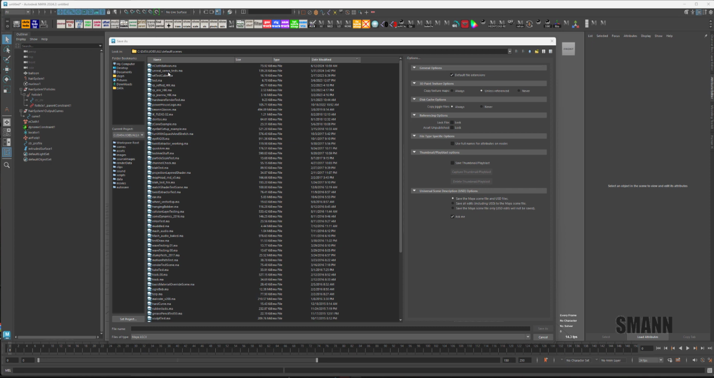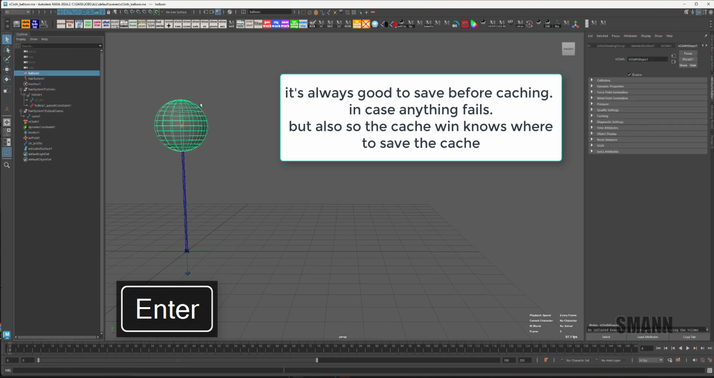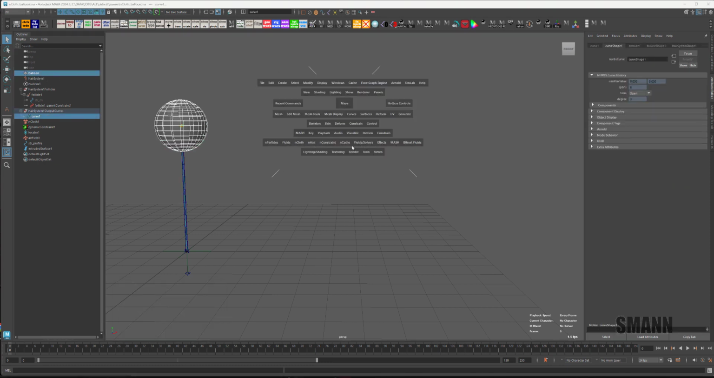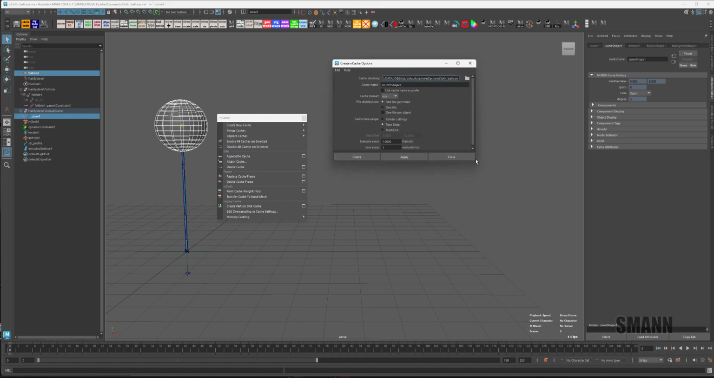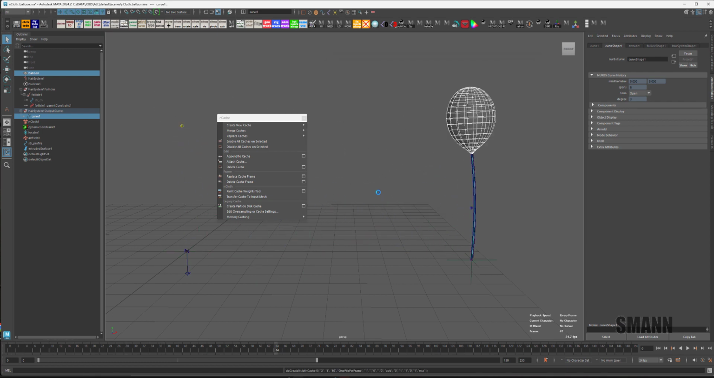And I'll just call it nCloth balloon. And then I will select the balloon itself and the output curve, and under nCache, I'm going to open that up and create a new cache. I'm going to do an nObject because it's not a fluid. Generally, I just leave this how it is. I'm going to say, yep, fine, create. It's going to run through the animation and cache that out.